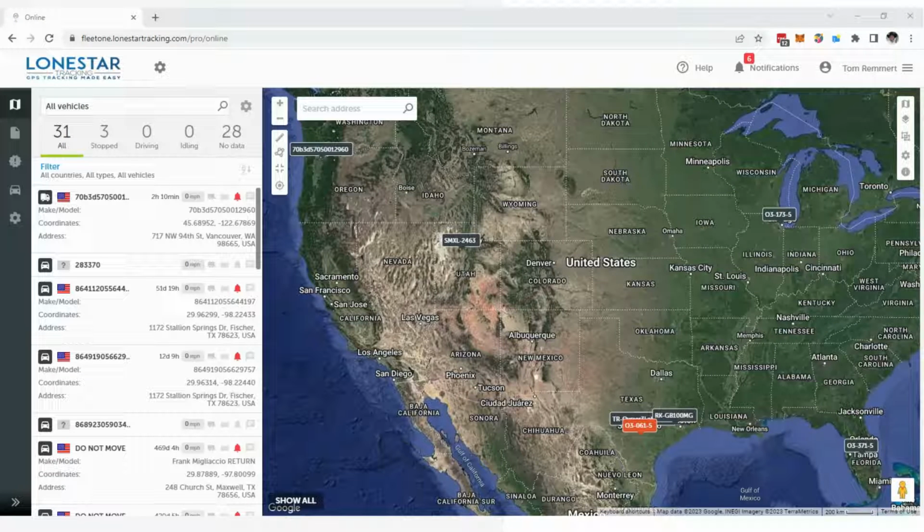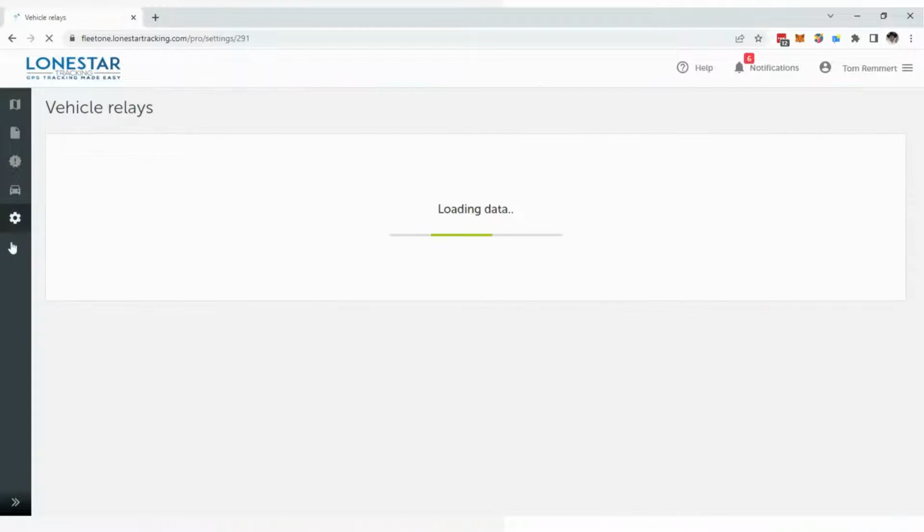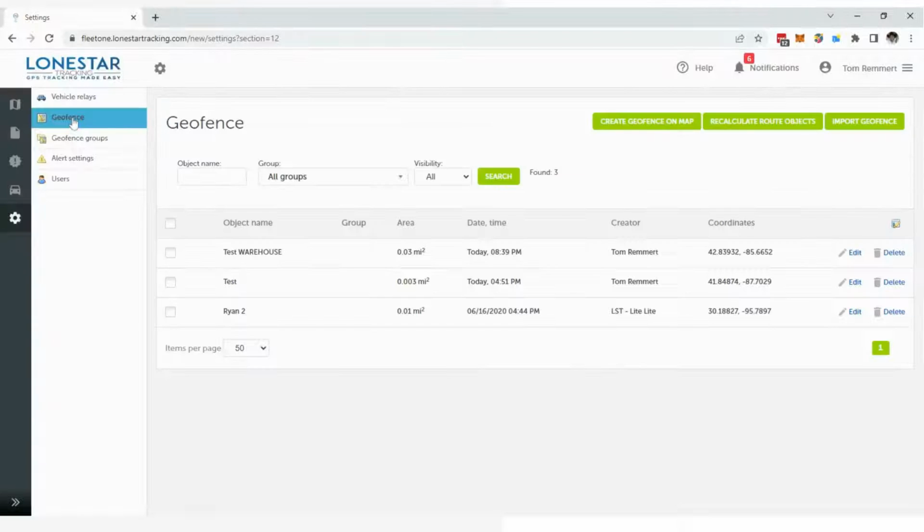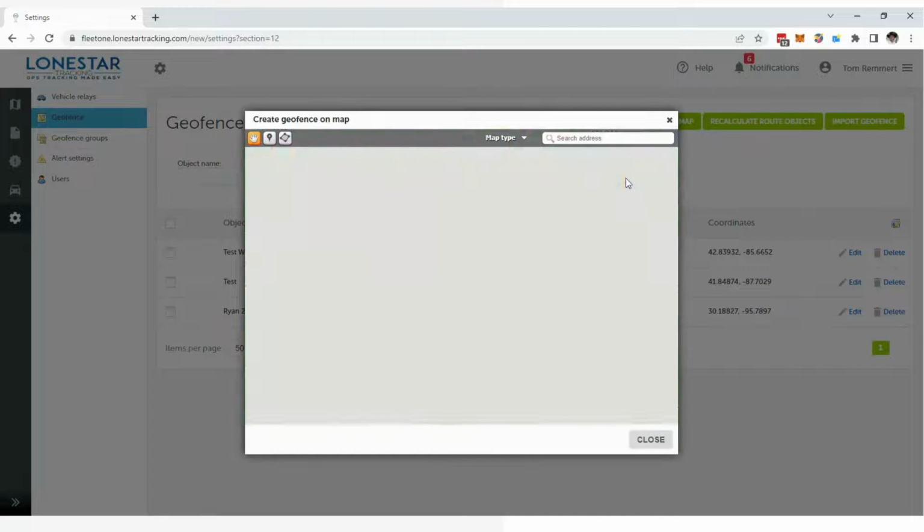To begin, log into your Fleet 1 tracking account. Next, click on the gear icon on the left. Next, click on Geofences. If you have any geofences already configured, you will see them displayed. In our case, we are going to create a new geofence, so please click on the button that says Create Geofence on Map. This can be found in the upper right of your screen.